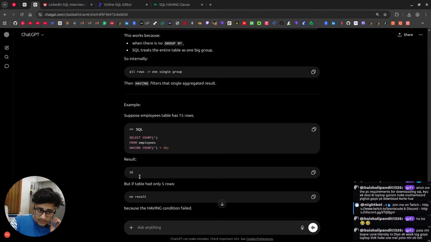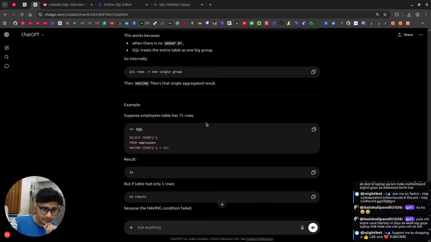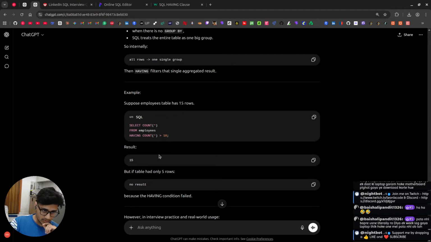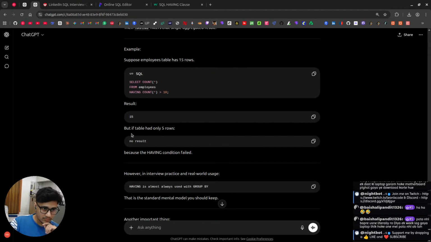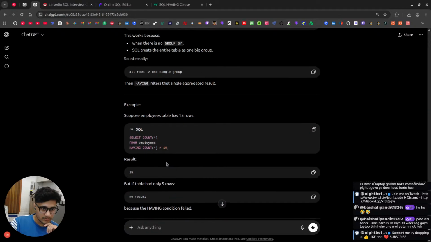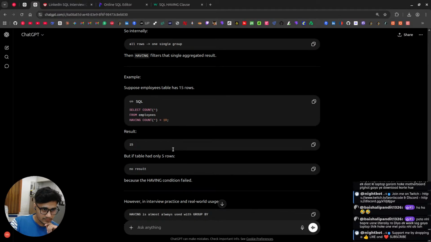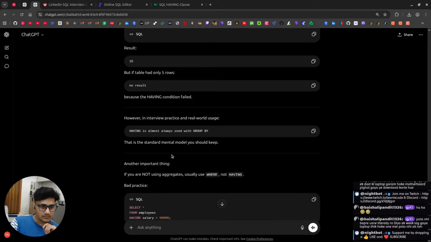So it is 15, having count star. Suppose employee table has 15 rows. Five rows, no result. Having condition failed. Count star. Almost always used with group by.